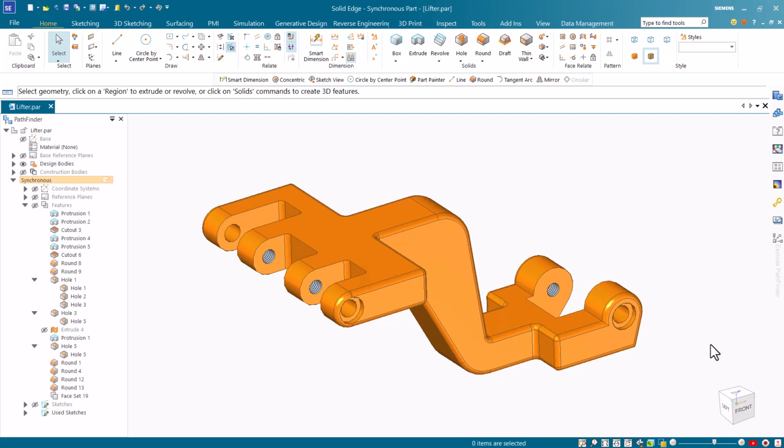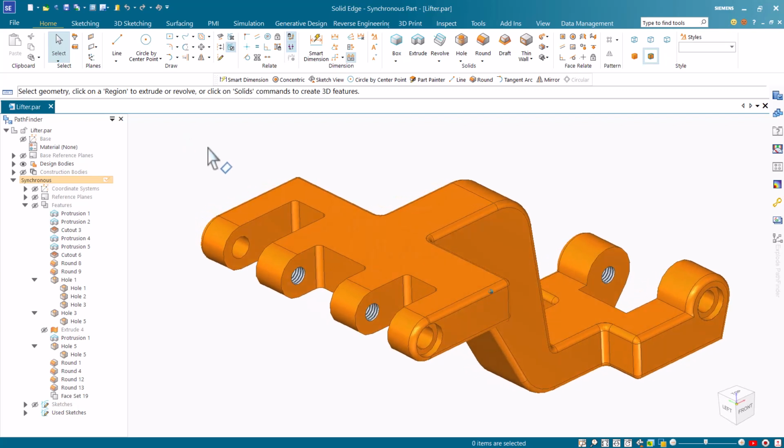So in this tutorial, we will be using some of the face relate commands to make edits to the part model. So start by opening up the lifter.part from the course files available. So as we can see from this model, we need to make a few changes to this model.